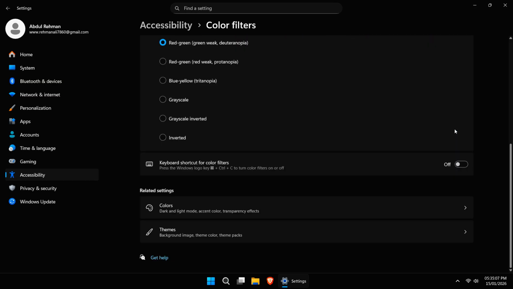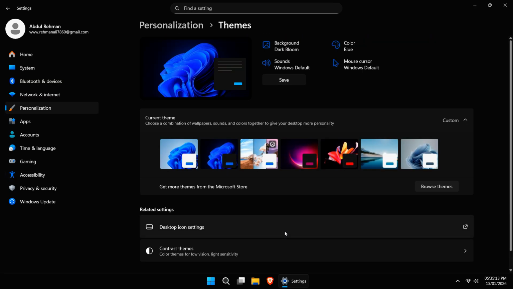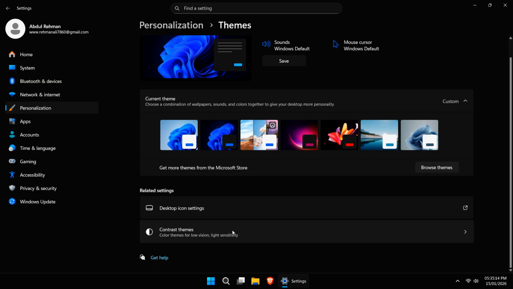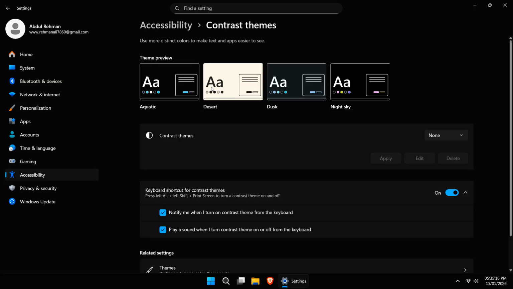Now scroll down. You will see the Themes option. Click on it. Then click on Contrast Themes. From here, you can try different high contrast theme options that make apps, text, and icons easier to see. Simply click on the Contrast Theme drop-down and select the option you prefer.